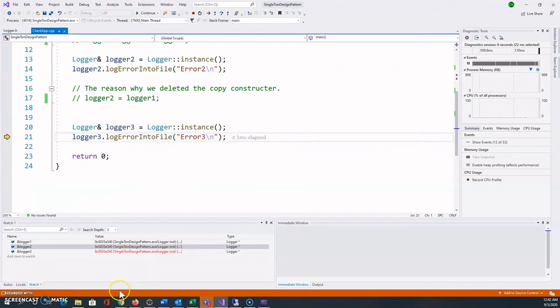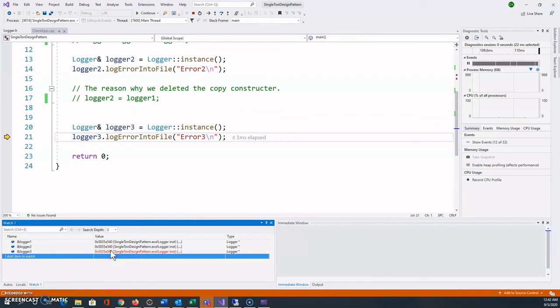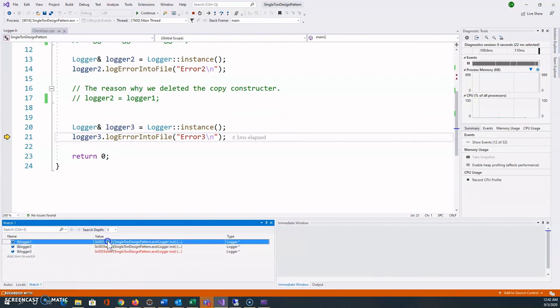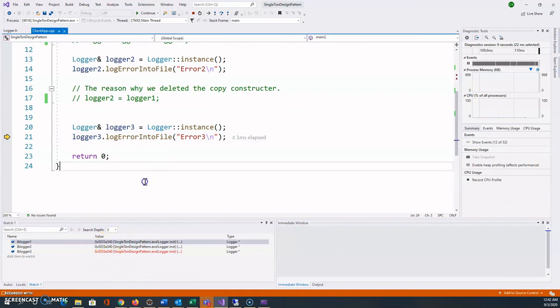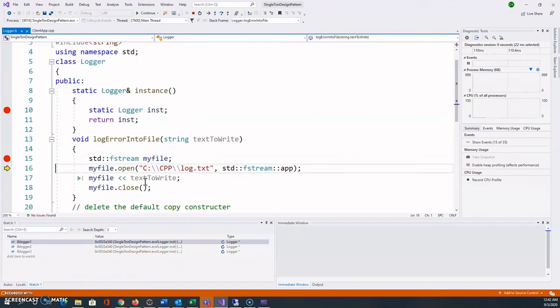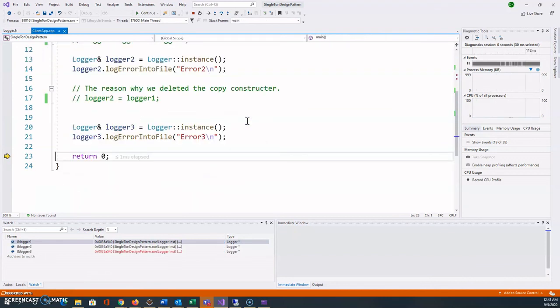So here you can see A540, A540, A540. This confirms that all the references that I have created are nothing but the same reference. Then I am going to press F11 again and write error 3. Let me just continue. So now we are done with the program.